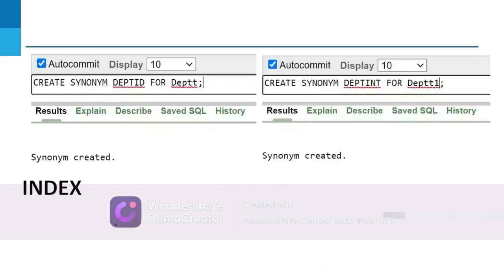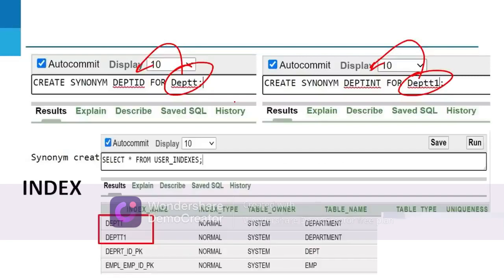Next one, for index, create synonym department_ID for department. This was my first index, changing the name. This was my second index, changing the name, right? And thus your synonyms are created. You can see here, when you do select star from user_indexes, it is not showing me the synonyms which I have created. It is actually showing me the actual name. Why? Because synonyms are not doing a permanent change. Synonyms are just synonyms. It's temporary, for trial use or temporary use, right?